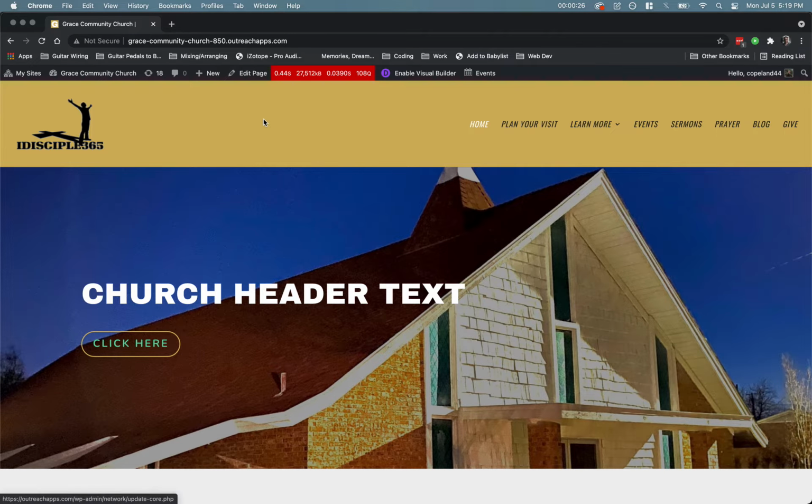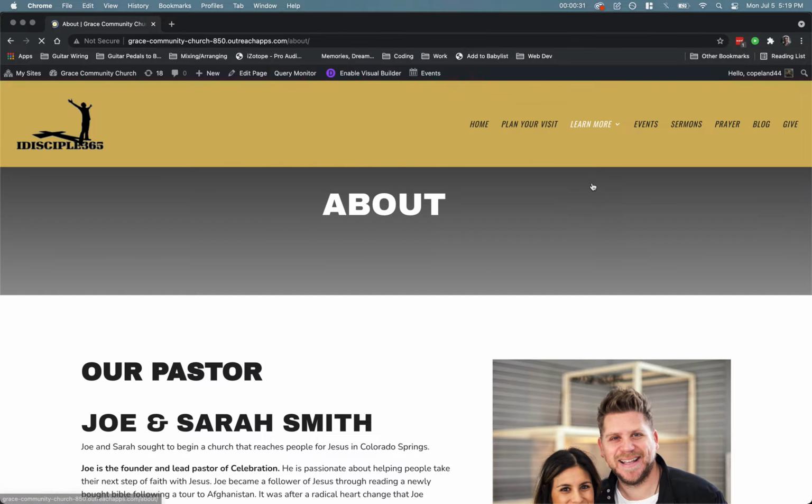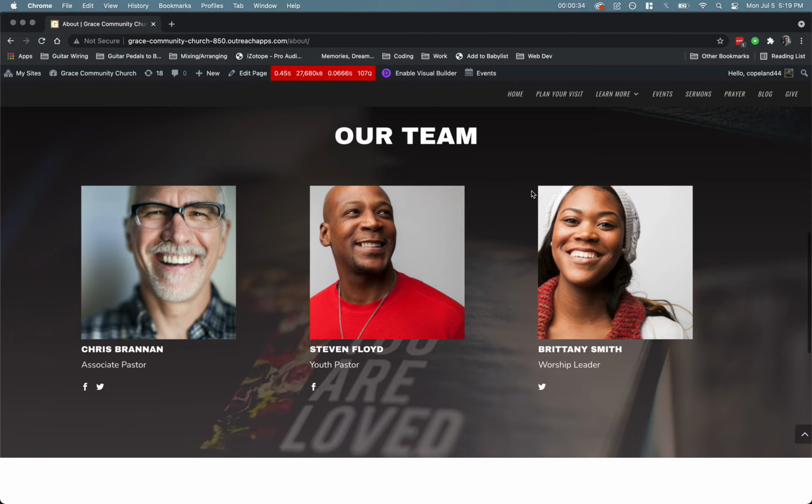I've logged into the site already, and I'm going to go to the page that contains the staff. Usually it'll be like "Our Team" or "Our Leadership," depending on the template you have. The basic layout for each individual member of your team is a photo, their name, and their title. You can add a description, and if you want to link to their social medias, you can, and you can also take them away. So let's get into it.